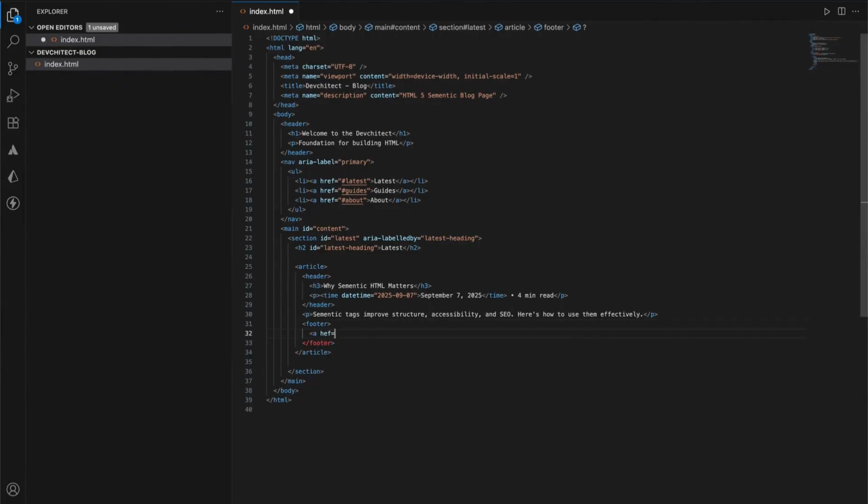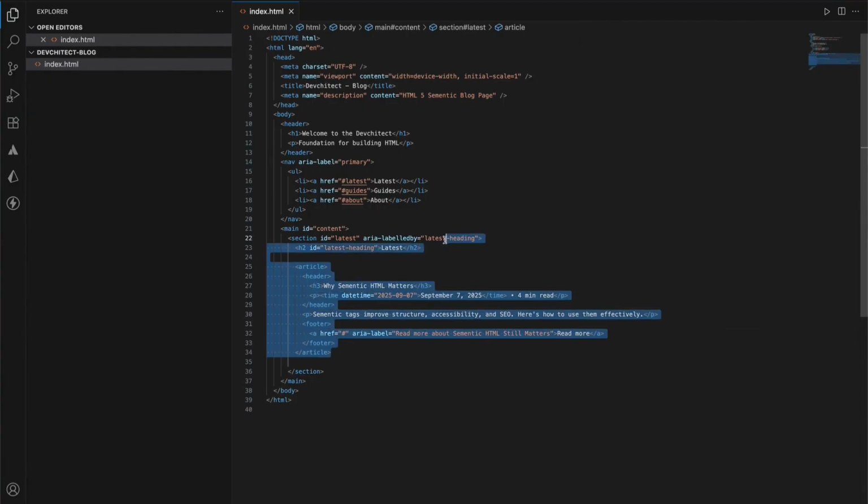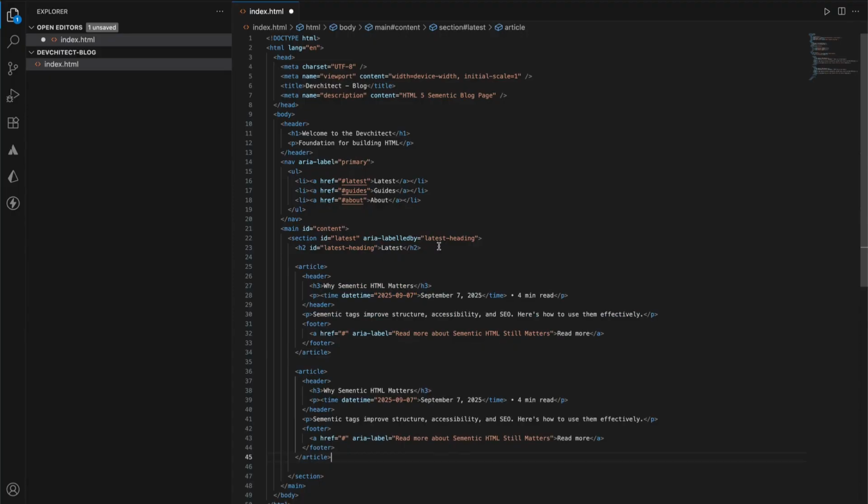Within the footer tag, we'll add an anchor tag with the href attribute of # and with an ARIA label attribute that says, "Read more about why semantic HTML still matters." And within the anchor tag, "Read more." This is it, the article tag completed. Now we'll duplicate it and change its content.